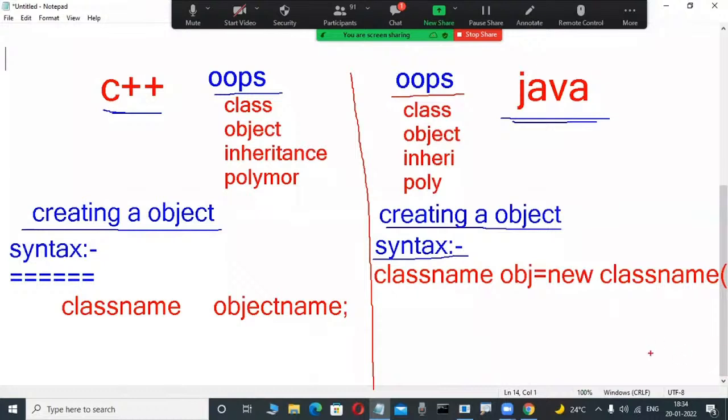That's why these two languages are syntactically different or same? Different. Syntactically different. Observe here. Conceptually the concepts are same, but syntactically different. And the functions are also totally different.